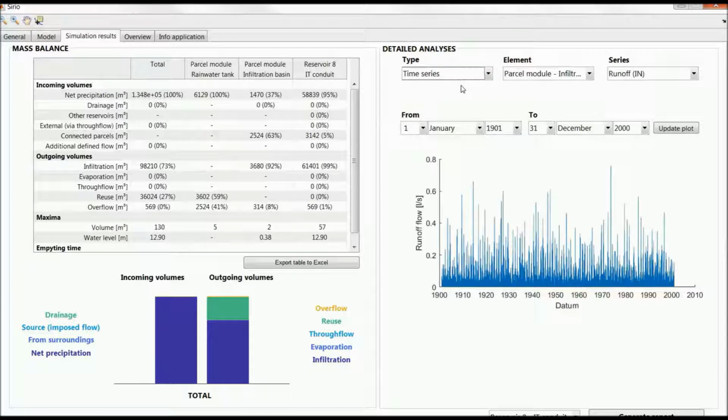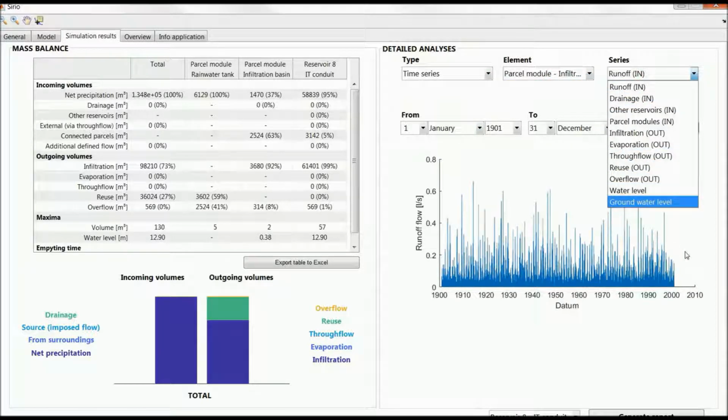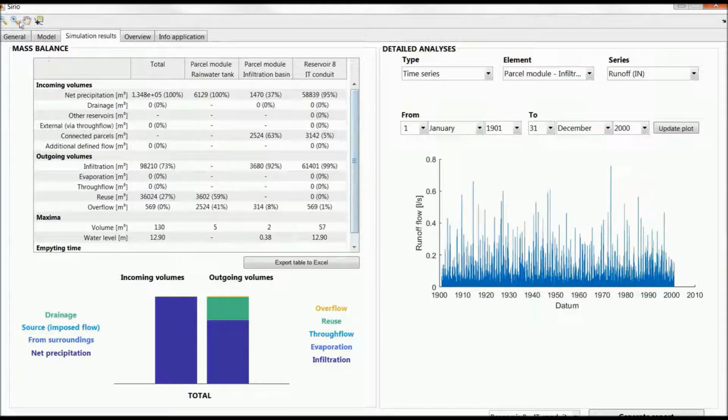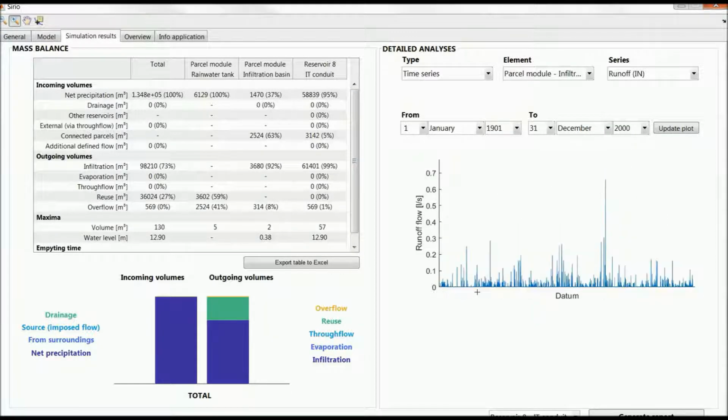So you can also inspect all the different time series that are being simulated in the model for all elements and all different series that are available. You can also zoom in onto a specific time series using the magnifying glass up to a resolution of about 30 seconds. So in the next exercise we will also show you how to add a groundwater level and drainage in the system, and then we will look at two different designs.